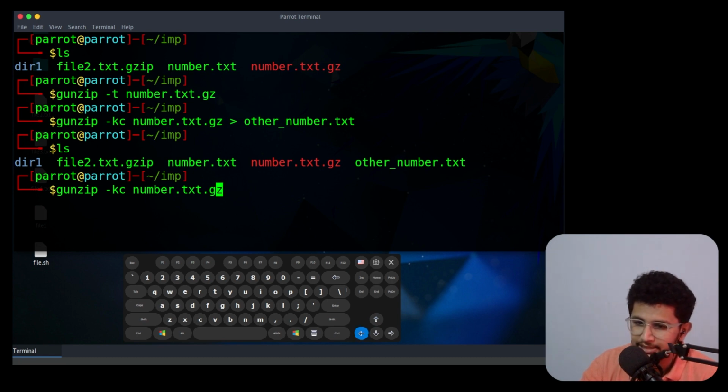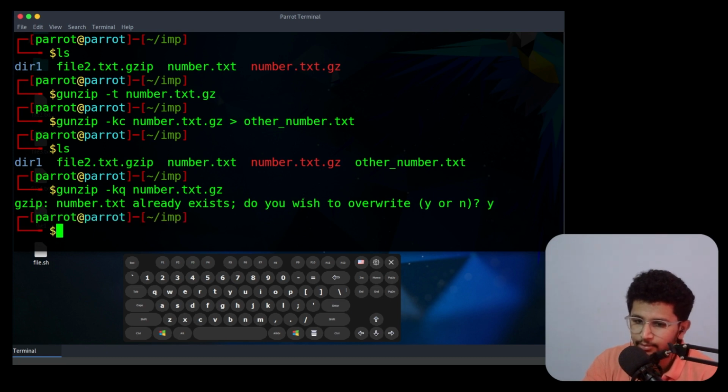Let's say you need to do it in quiet mode. If you need to do it in quiet mode, you need to use -q. That will run in quiet mode. It is used to suppress output when decompressing multiple files in a script to avoid clutter. So that is where we use the -q argument.